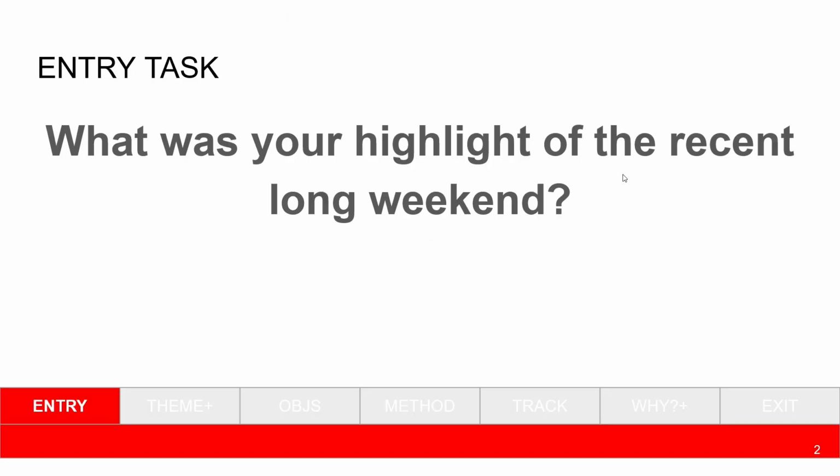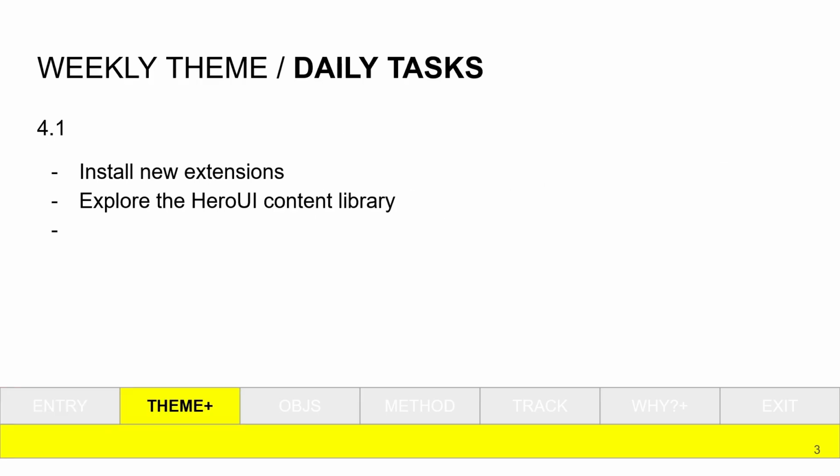We talked about the entry task, doing the highlight of the long weekend, and my main objectives for you today are to install a couple new extensions to your VS Code that make it work a little bit better, a little bit more effectively, and I want to show you it's called the Hero UI content library, okay? And our objectives are a couple things.